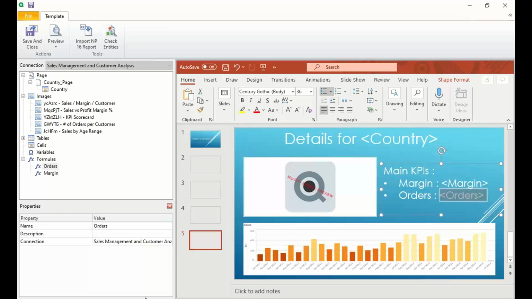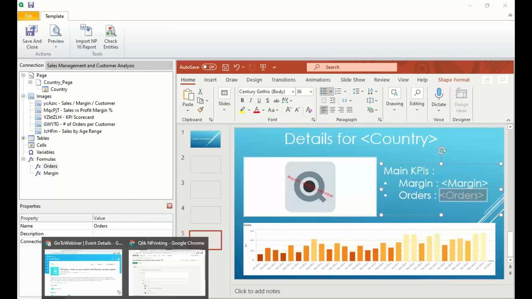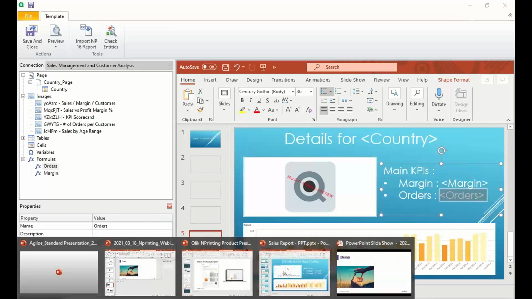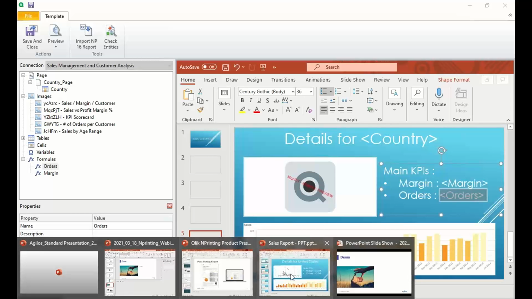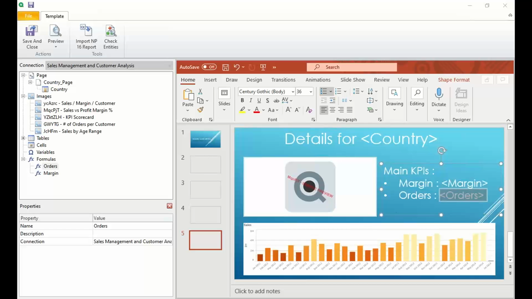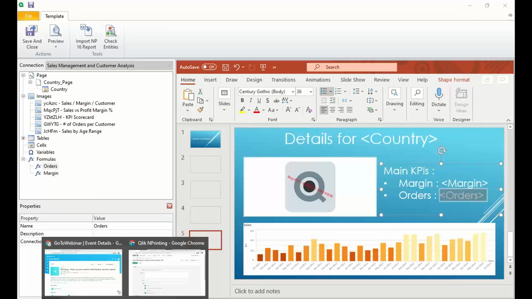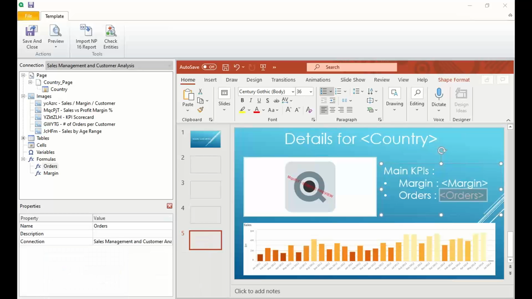So this is the template you have. And if you remember well, I think it's still open. You have the generated PowerPoint presentation. It's there. Where is it? Trying to show you the actual results. There it is. Here we are.